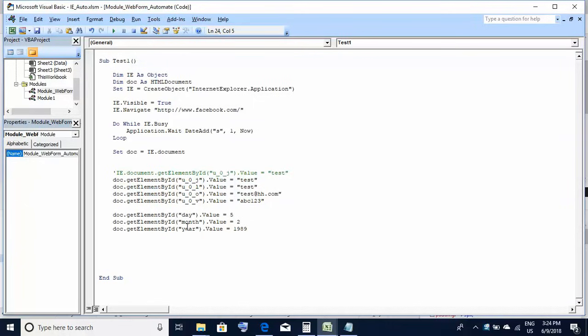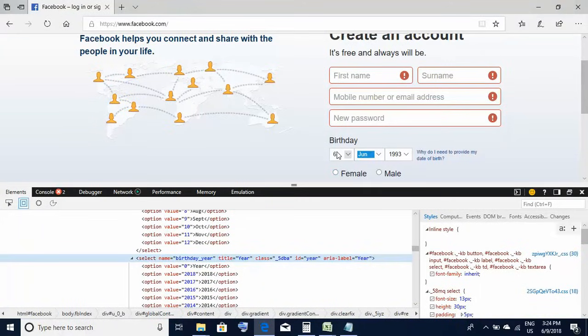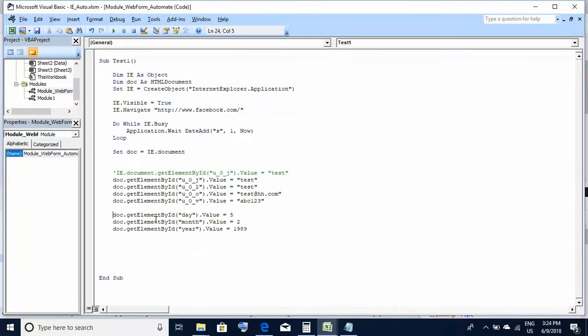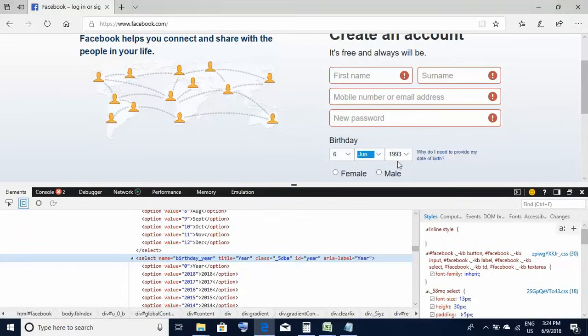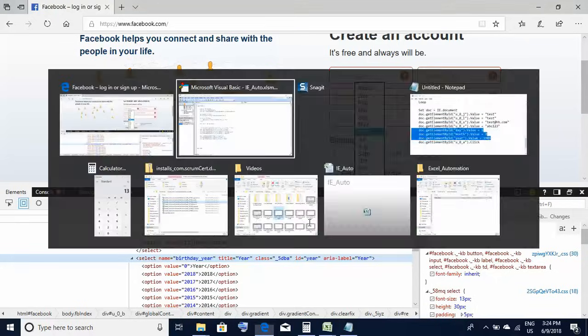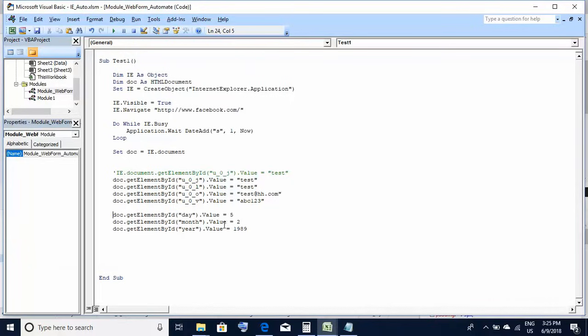I have written the code to enter these values. When I say document.getElementById by ID day, I'm referring to this field and I'm setting the value as 5. So when the code is executed, this field would be populated with 5. Second option, the value is 2, so the month drop down would be populated with February. And finally I have written the value as 1989 for year. So let's execute this and see what it results in.